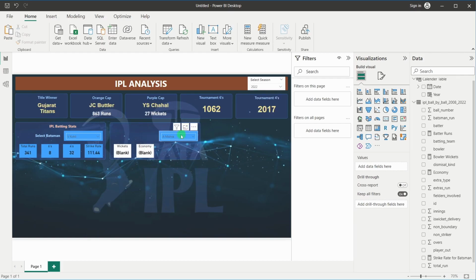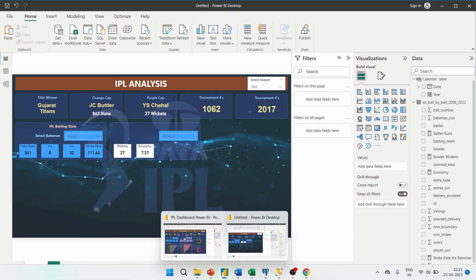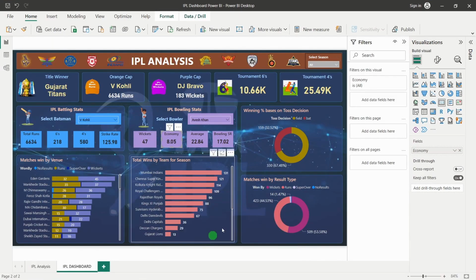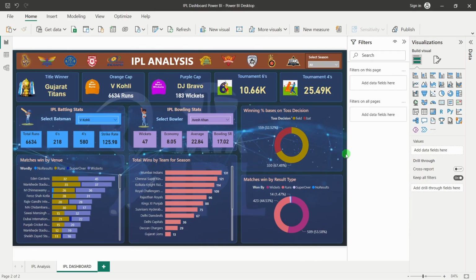So let's see for 2022 some other player. Let's see it for Chahal. We can see 27 wickets are here, and economy was 7.37 per over. All right, so this was something. It looks tedious, guys, but this is something you must learn, and this is very good insight. The IPL dataset is the best way to learn Tableau, Power BI, DAX functions.